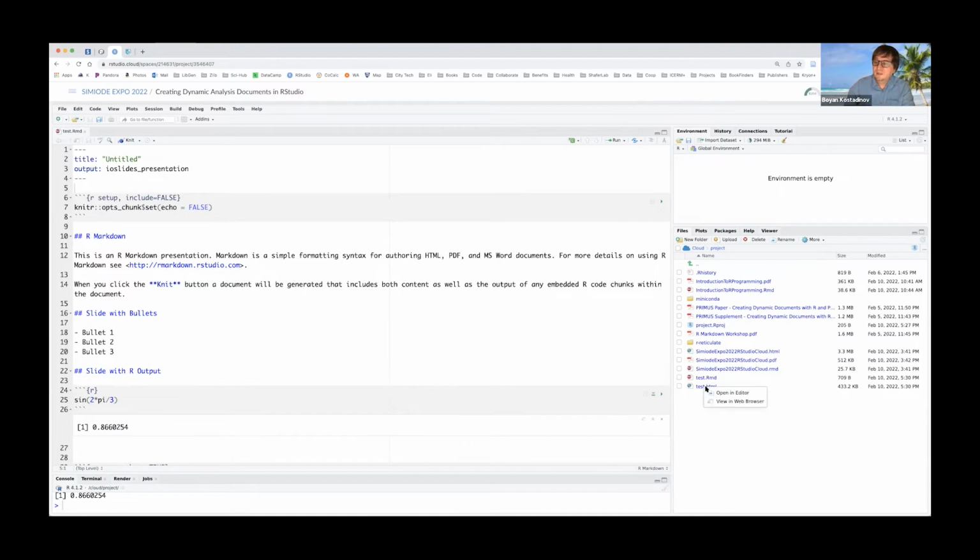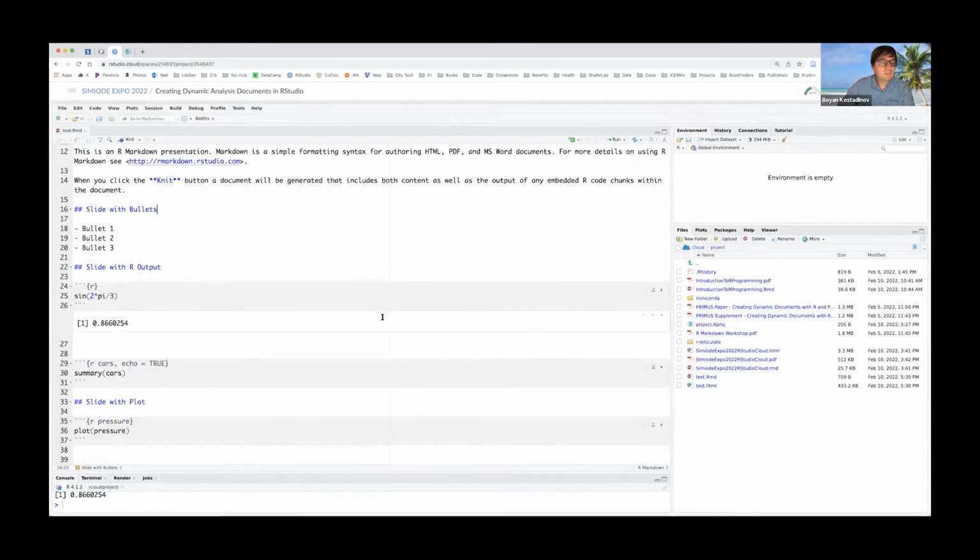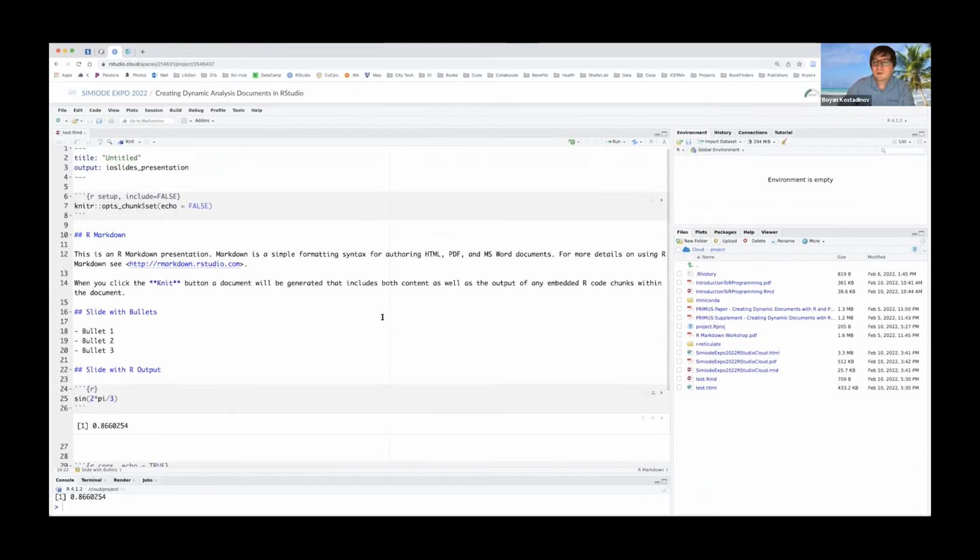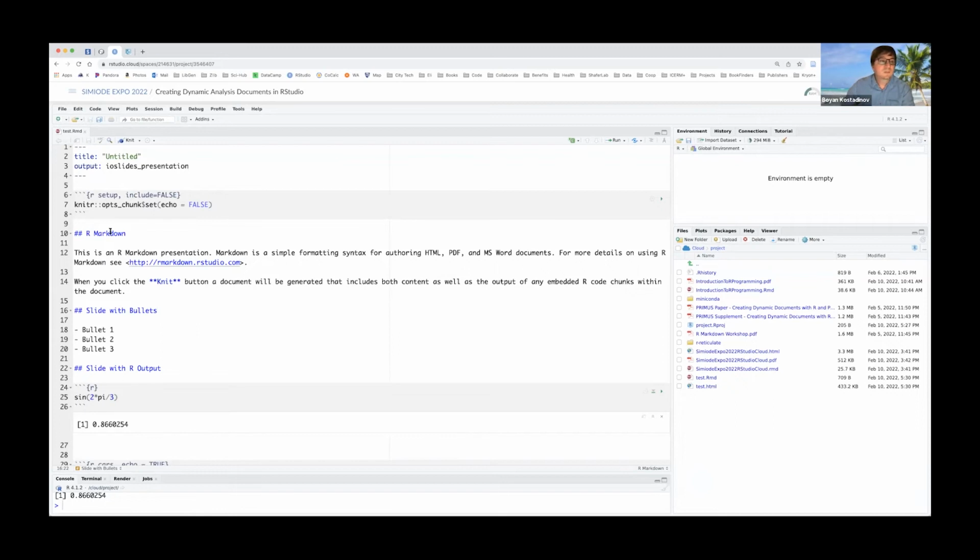If you click on it, you can actually view it in the web browser, which is exactly what I was doing with my own presentation. All right, so that's it. That's how you can create Markdown documents, and you can then create publication quality documents from them.